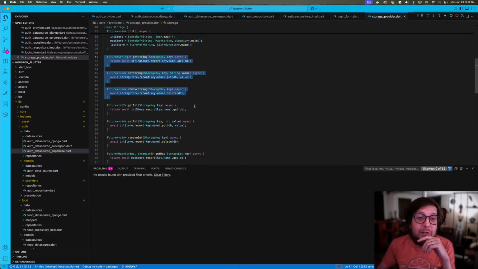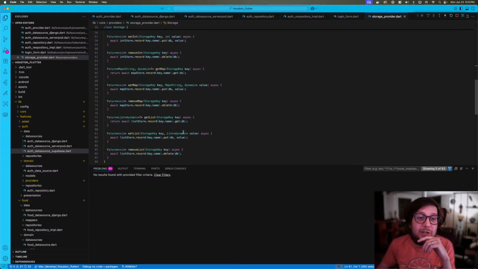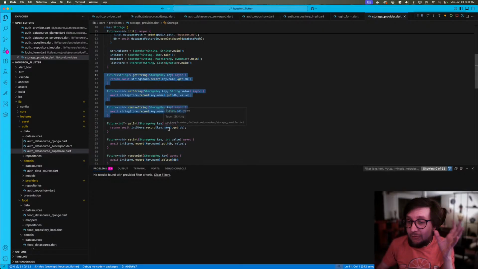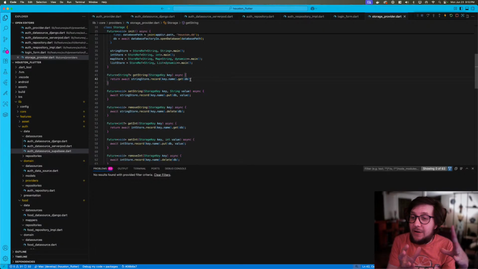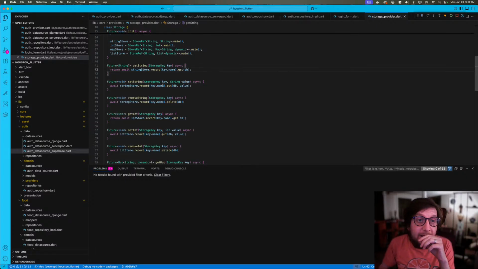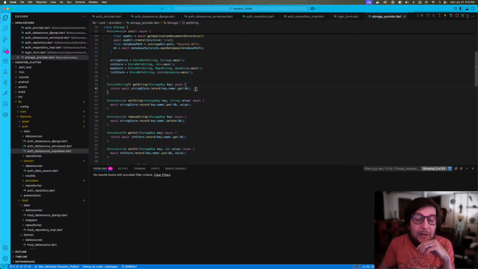It's the same pattern for all of these things, just using the different stores. So it's kind of repetitive, but that's fine, because basically now this is done. I don't have to touch this anymore unless I want to add a bool store or something. But yeah, it's just like string store dot record, dot get, whatever.